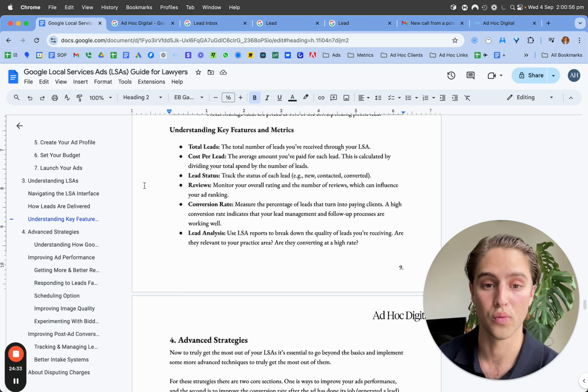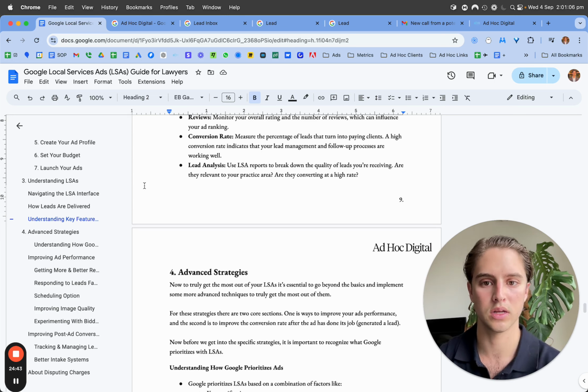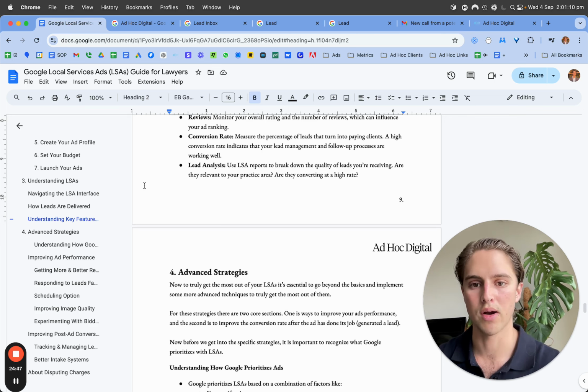Next, you want to monitor your reviews, your overall rating, and the number of reviews, which can influence your ad ranking significantly. We'll get into that more in just a minute. Next, your conversion rates are the percentage of leads that actually turn into paying clients. You won't be able to track this with Google, but track it in a spreadsheet, track it in your CRM. Make sure you're aware of this, and then do an analysis.